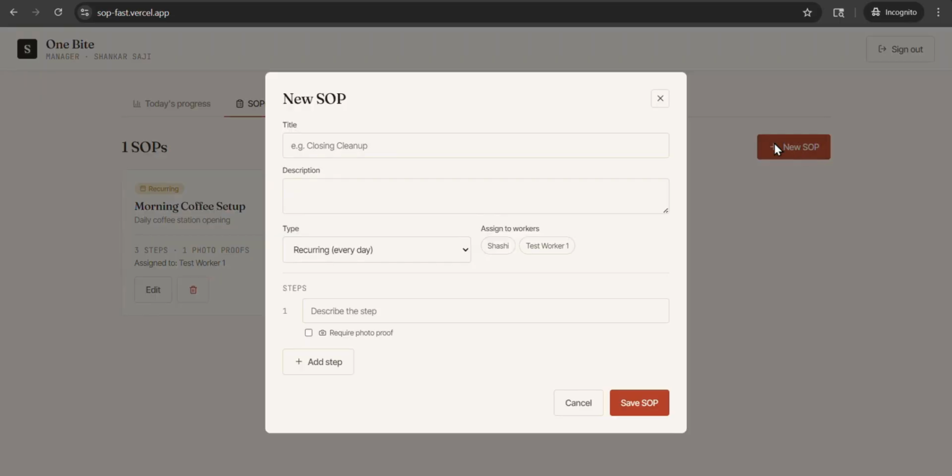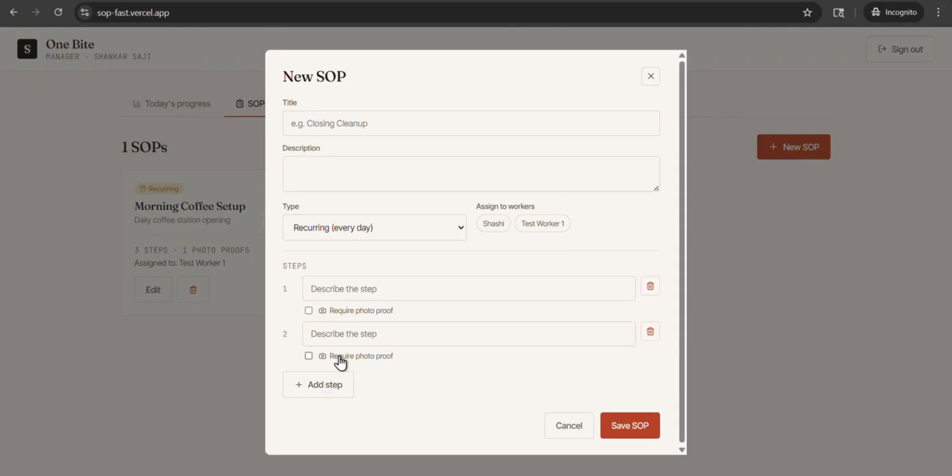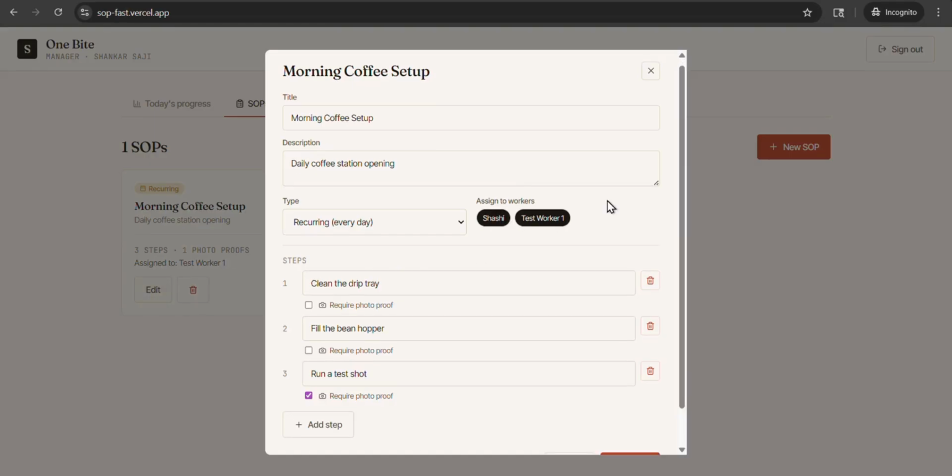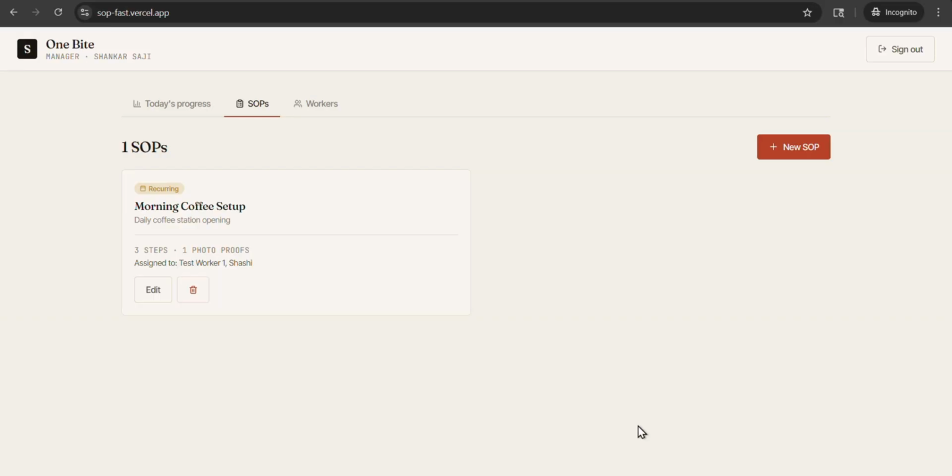But let me just show you how it is. I can create a new SOP and then add new steps. And if I want the photo proof, I can add that also. But as of now, I'm just editing this and assigning it to Shashi also. So I'm saving the SOP.